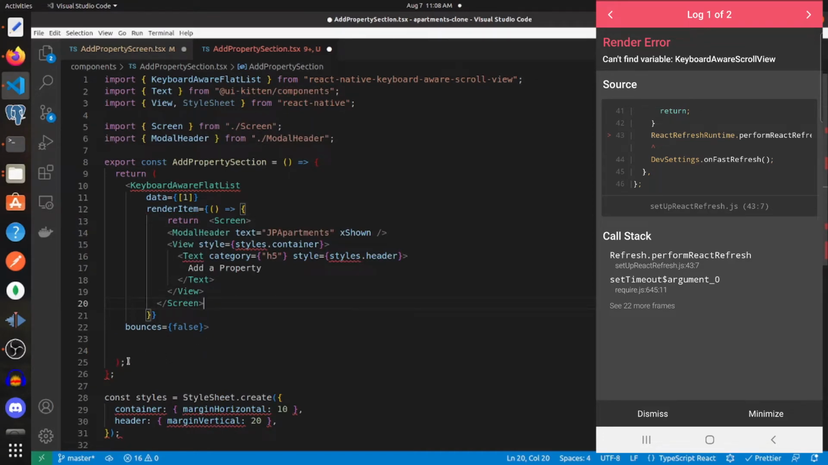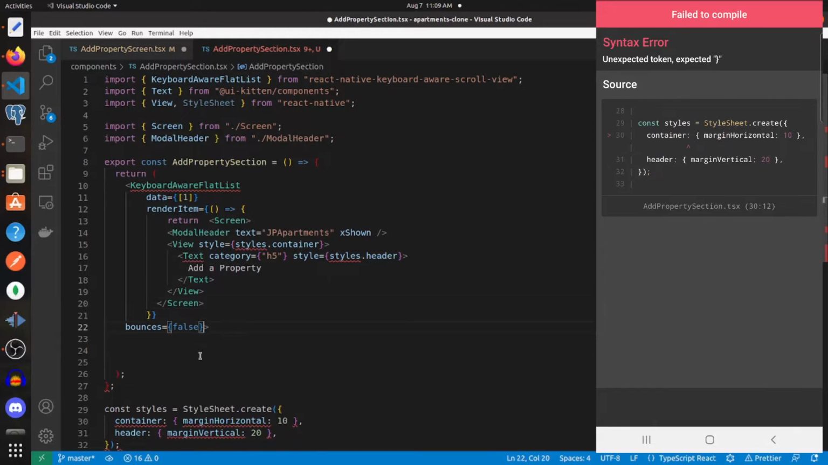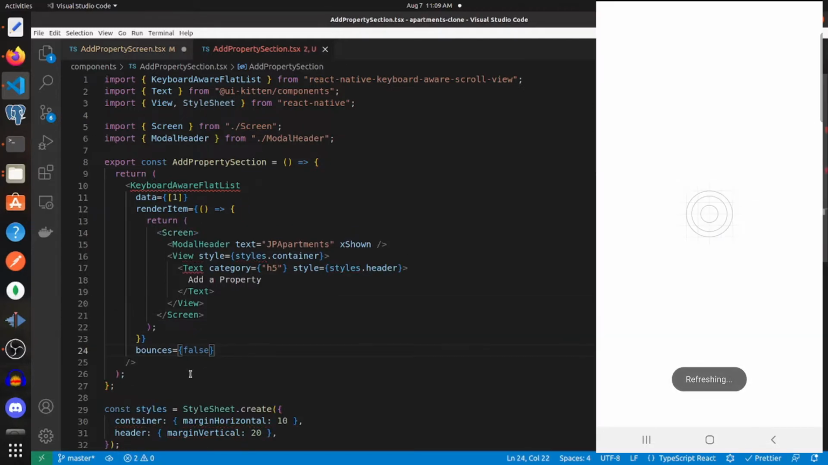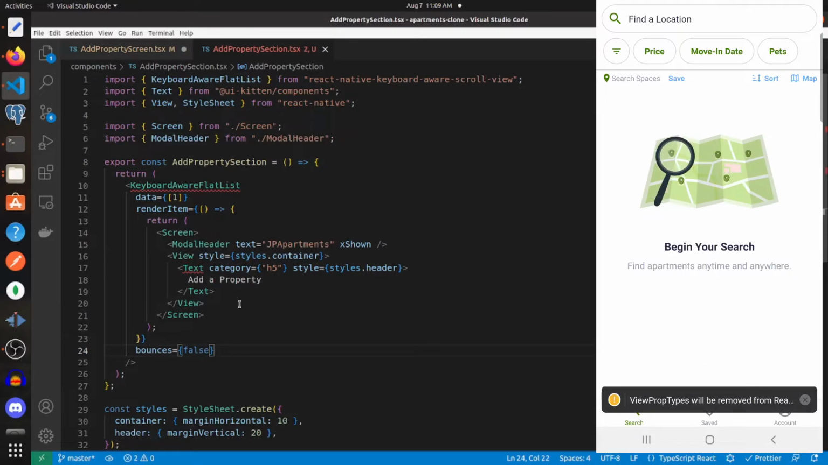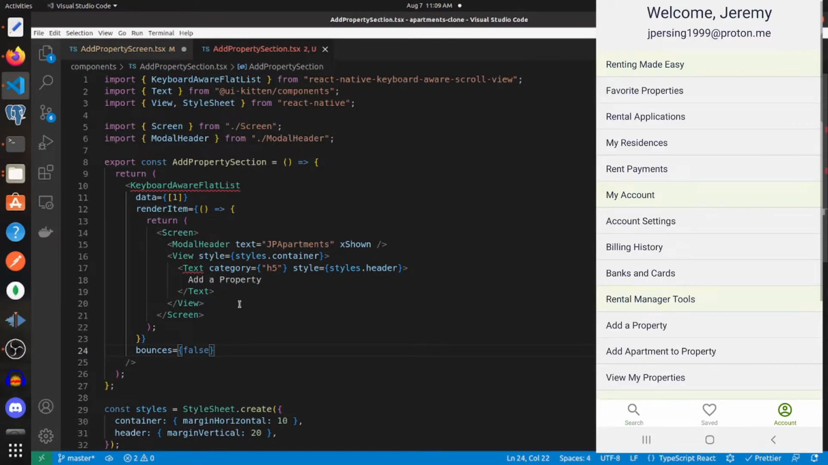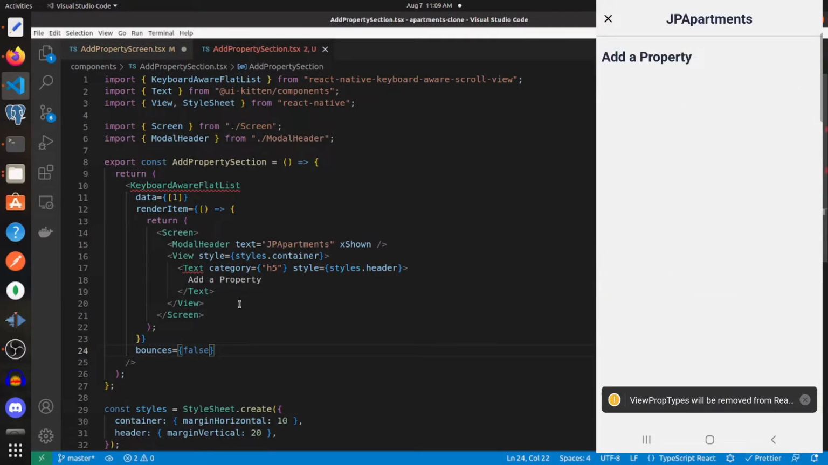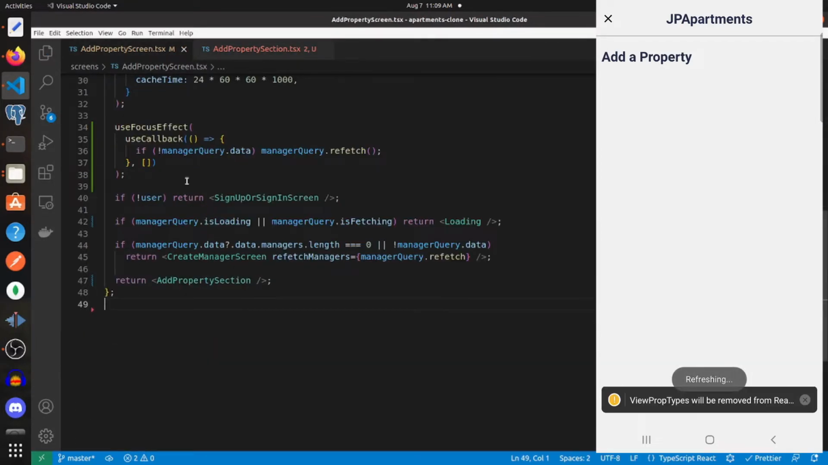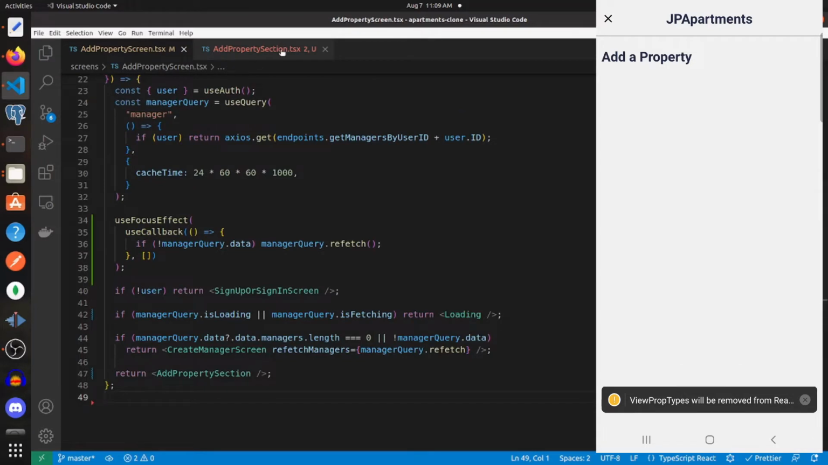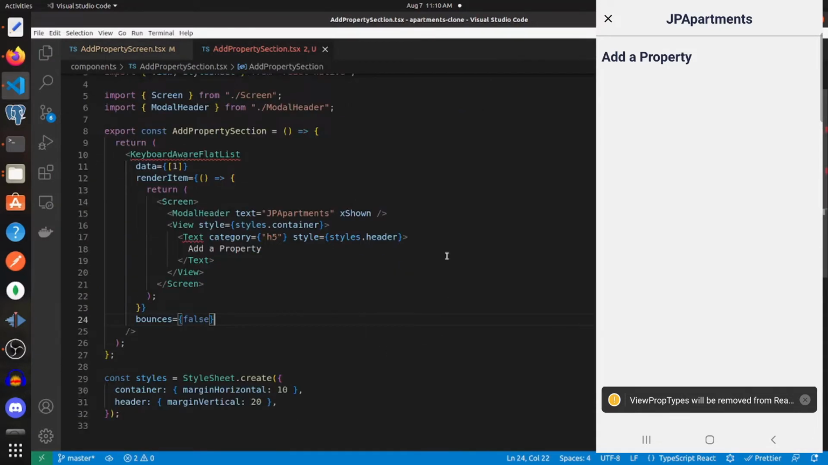Okay, so let's get rid of this, and then here, let's close out our component. And let's go back there. And we're getting shown this add property section. So now we can start to develop the property section. So one thing I'm going to do is modify this header here so that text align is center.